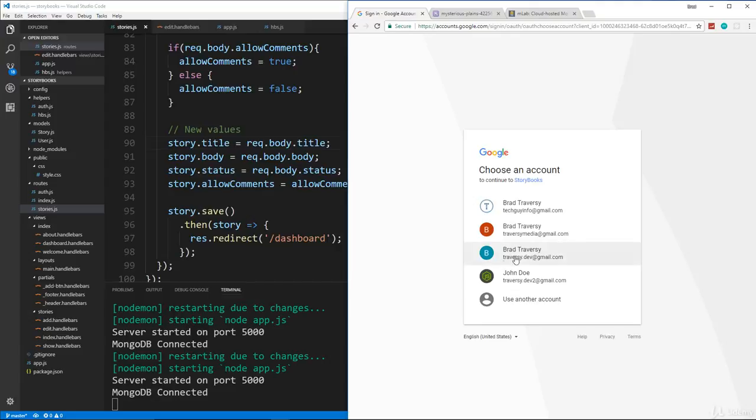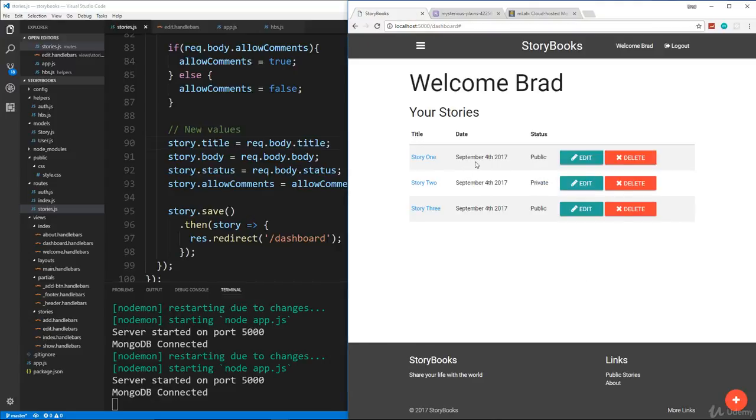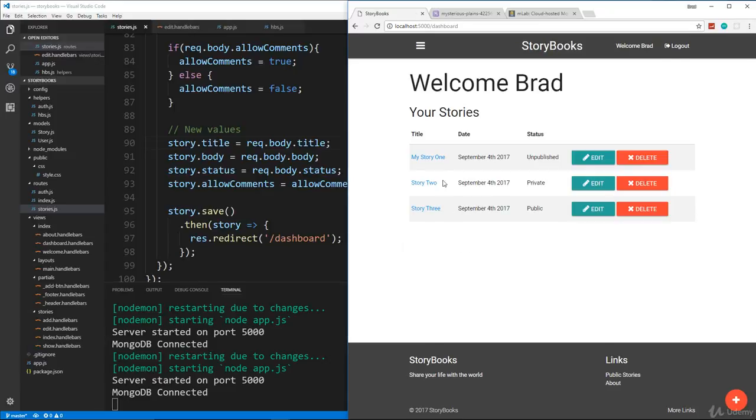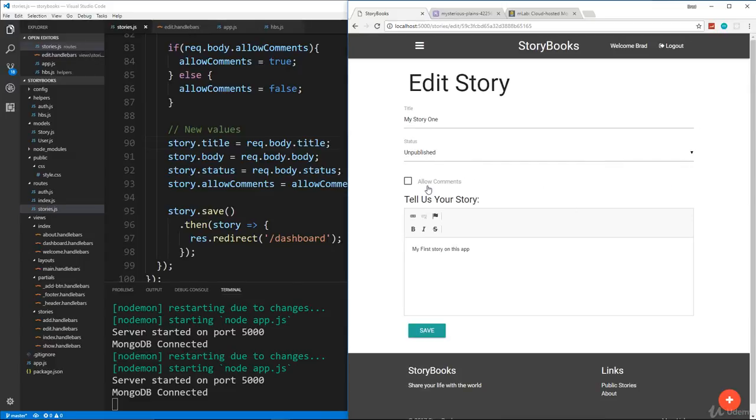Reload, log in. Okay, so let's go to story 1, and let's see. Let's change the title. We'll say my story 1. We'll set it to unpublished, and we'll say my first story on this app, I guess. And we'll uncheck allow comments. So let's save. Alright, so you can see it's now my story 1. It's unpublished. And if we look at the allow comments, that's unchecked. The body was also updated. So everything was updated. Good.